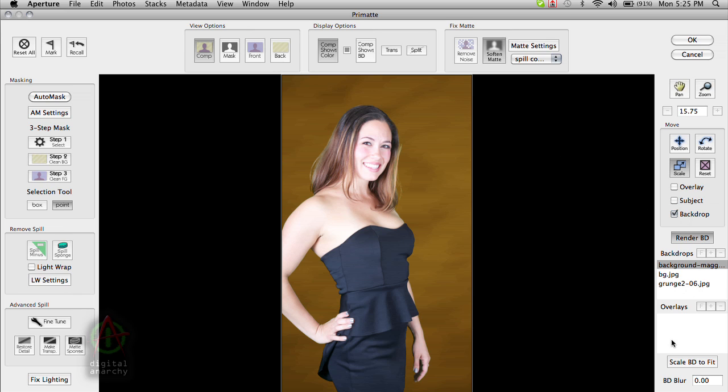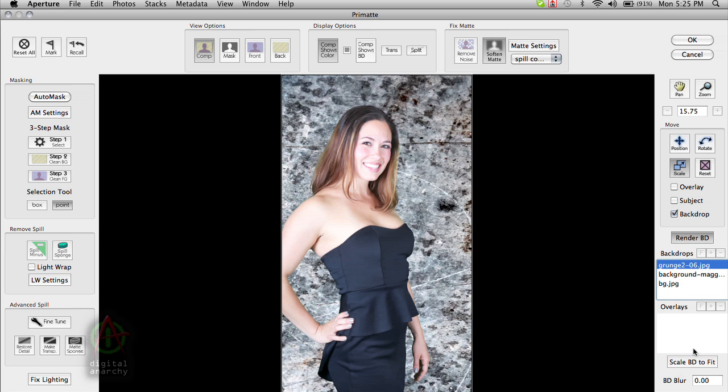One other thing to note is that if you have a detailed background, you can also blur that out a little bit. You can see down here we have the BD blur, which is backdrop blur. And if we click that, if we move the slider, which is slightly off the screen, but you'll see the numbers change. As I move that, it's going to blur out my background. Now, this is not such a big deal with this background. It's already pretty soft to begin with. But if you have a background like, say, my grunge background here, which is kind of interesting if we're kind of going for that industrial look.